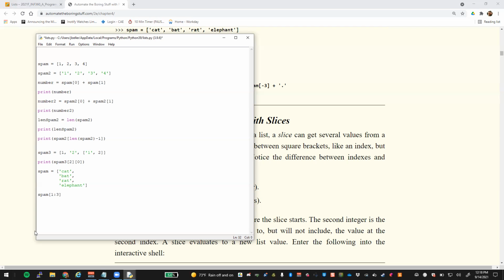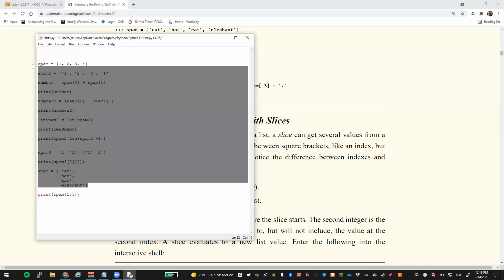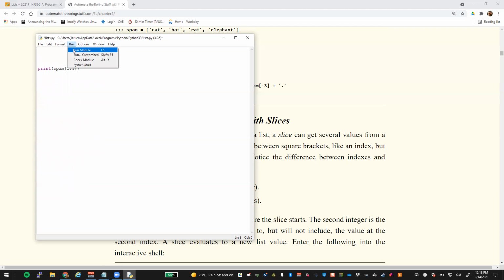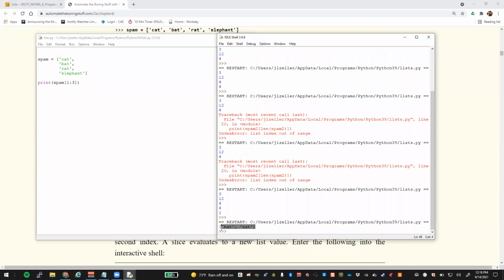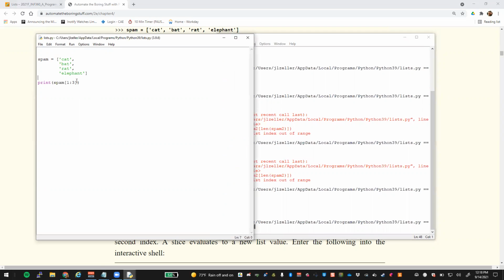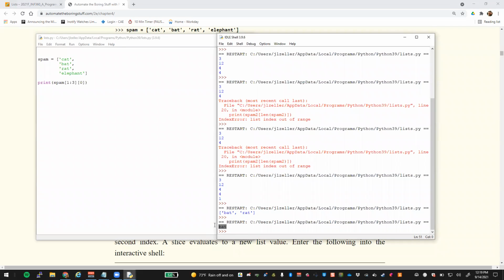So if I get spam 1:3 back and I print this to the screen, I'm going to get rid of this older stuff up here. Fortunately, I trashed the list I was just working on. There we go. All right. So we'll notice it comes back with a list of its own with bat and rat in there. Remember, we had to use 3 and not 2 because we want to go up to, but not including. So with that inner list, I can now do something like add that 0 in there, and that's going to give me back the 0 index of my new list. Therefore, I just get bat back.